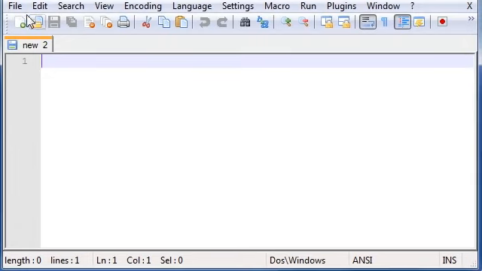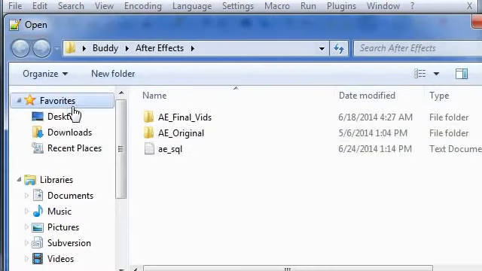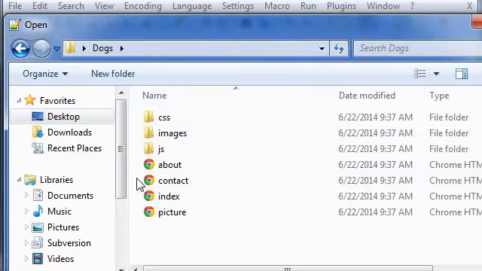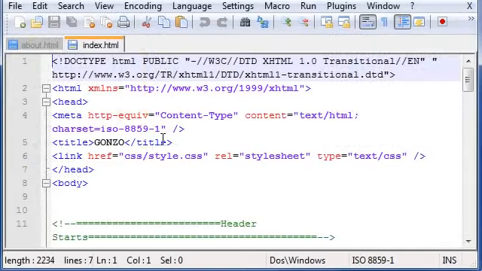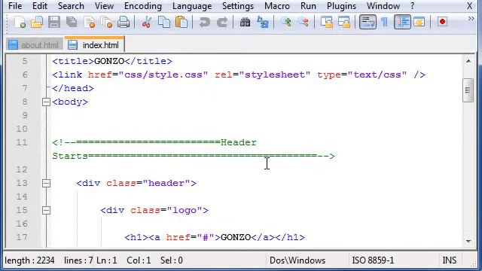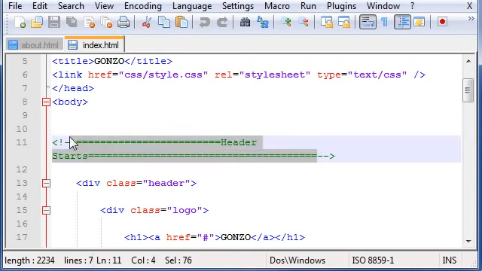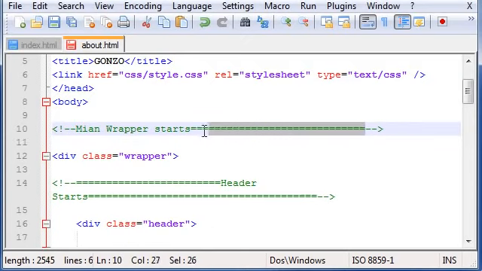So let's just go ahead and file open. Let's just open index and about. Alright, so this is index, and it doesn't really matter what you change. First of all, let's just say that this comment is way too long. So I'm just going to make some changes right here because we don't need all these equal signs. So save that. And in about, same thing. These two comments right here are too long.